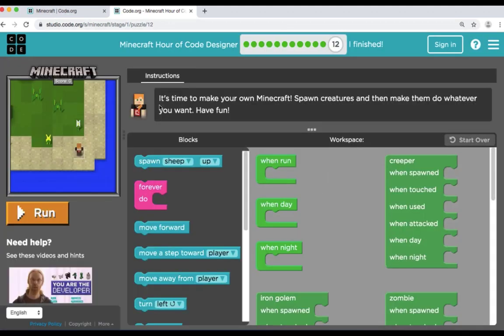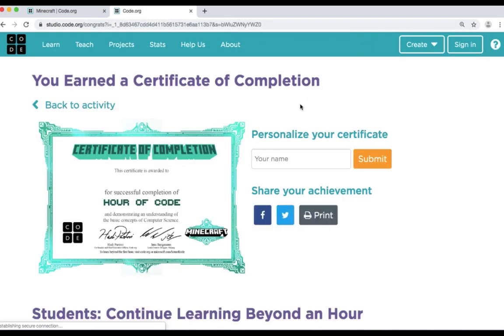Here in Puzzle 12, we have a free play. Now it's your turn to make your own Minecraft. Use all of the skills we learned in this lesson to build your own. And you can share your worlds and projects with us once you complete them.